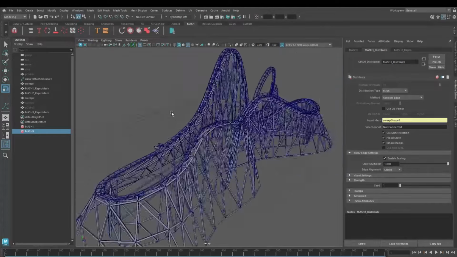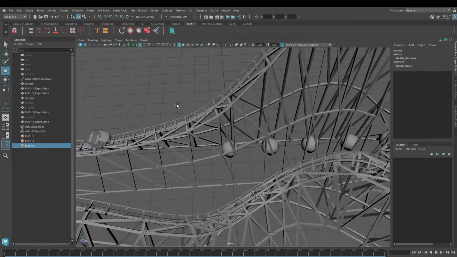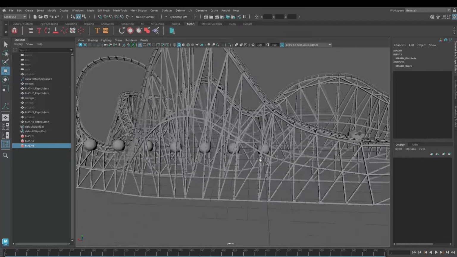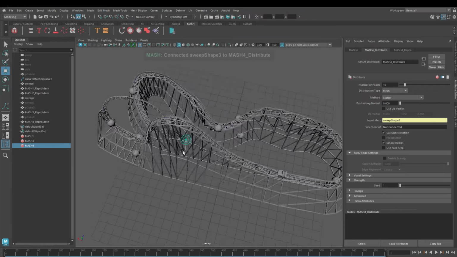You can also add some joints between every beam. Create a cube, make it smooth. Create a mesh network and repeat the same steps, but instead of edge, choose vertex in the method box.